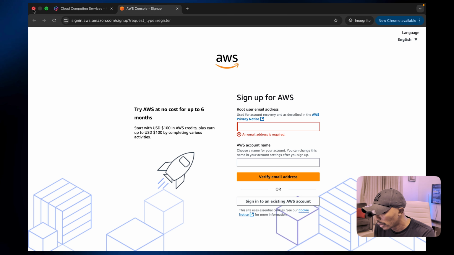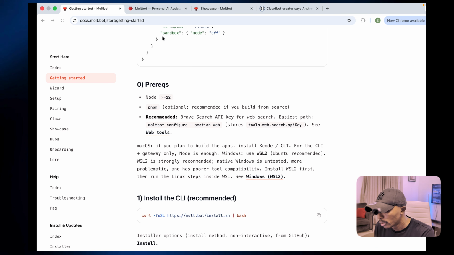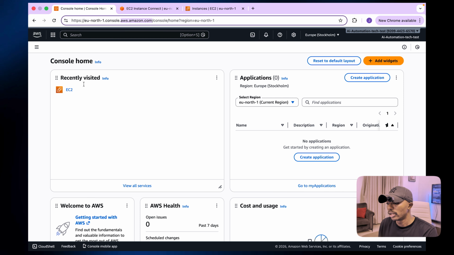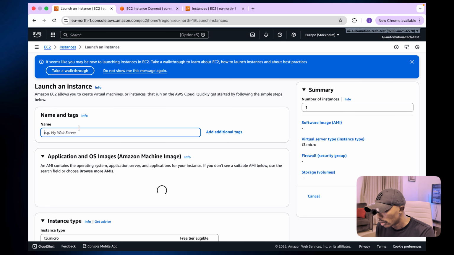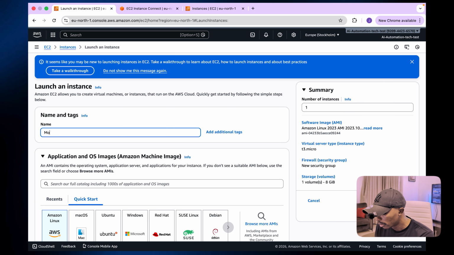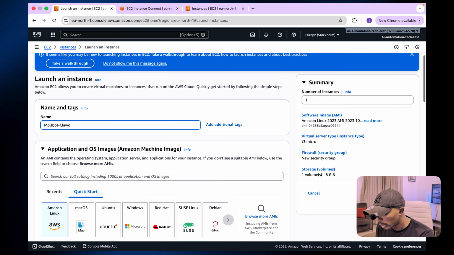But because I have done this already, what I'll do is go to my own instance. When you do it at first, it might not tell you what you recently visited. It's because I have launched it before to explore it before this video. So you might find yours listed here, but the main thing is just click on EC2, right? I'll click on launch instance. So let me give it a name. Maybe I'll give it Moltbot Cloud. It can be any name.